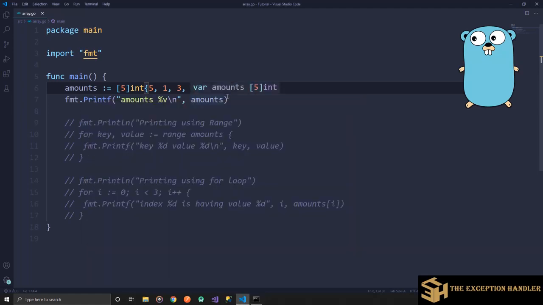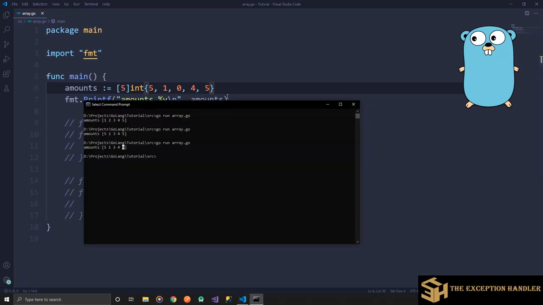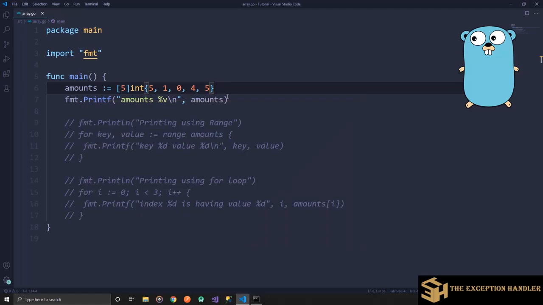But in case you want some middle value, like this position, that is position second to be precise, you will have to mention this specifically to be 0 so that Go knows that this is the position that it needs to assign 0. So this is one way of assigning values to an array.